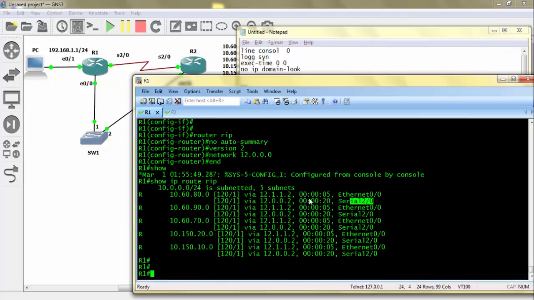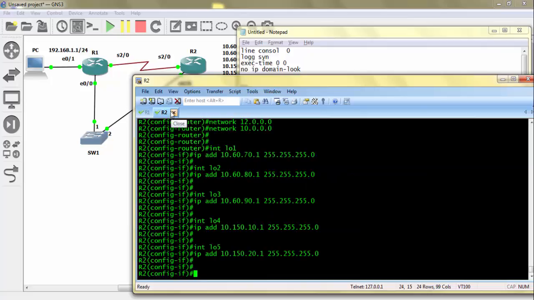So we do not want the serial link to be in the routing table. We want to prefer the Ethernet link. What we can do is implement the offset list, and there are two ways to implement it, one on router 2 and one on router 1. I will tell you both methods.